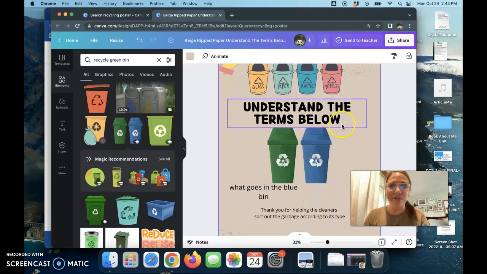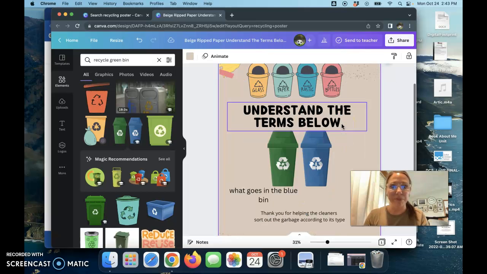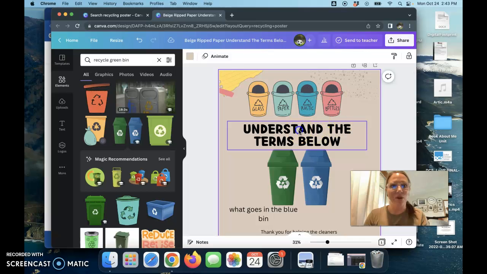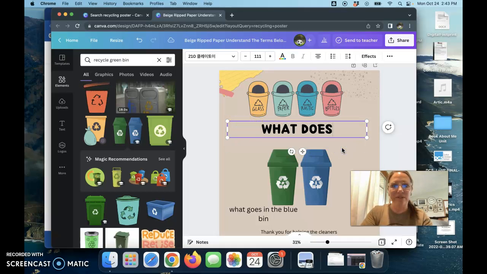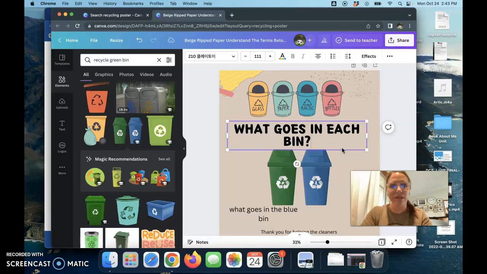And that's really how it's done, you guys. We start with a template that already exists. We can change the title. Let me get it all selected here. What goes in each bin? And down here is where I can have my text boxes.